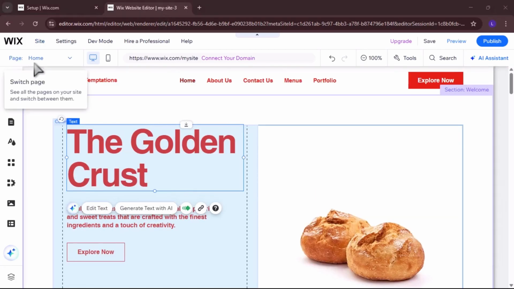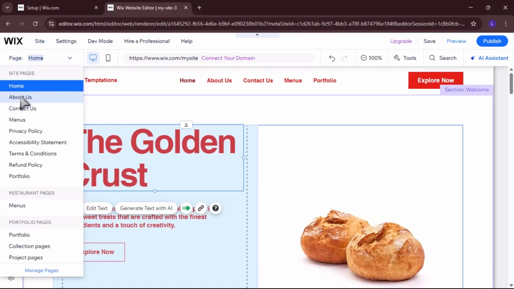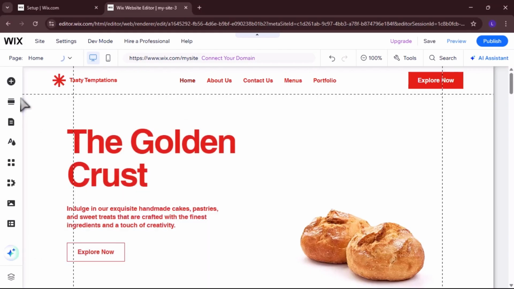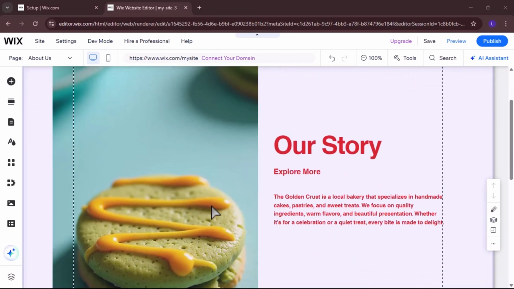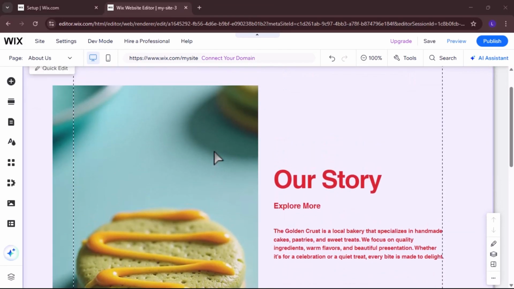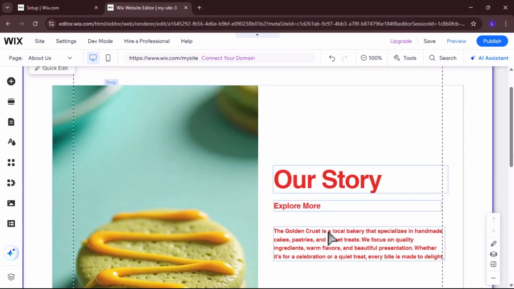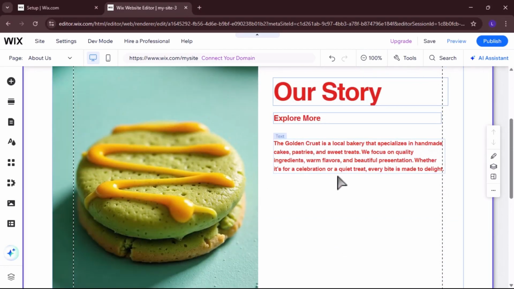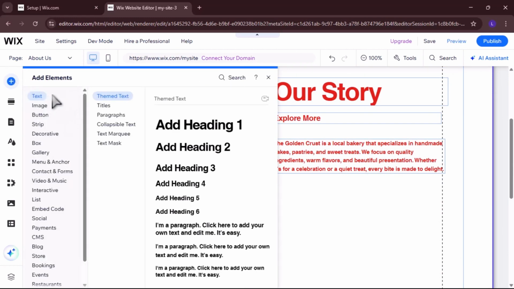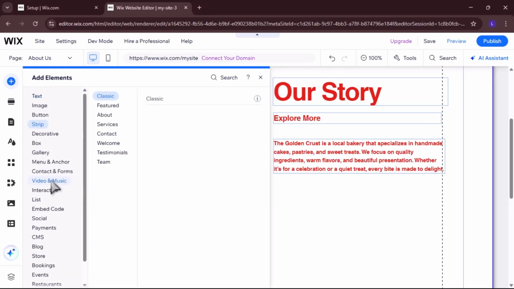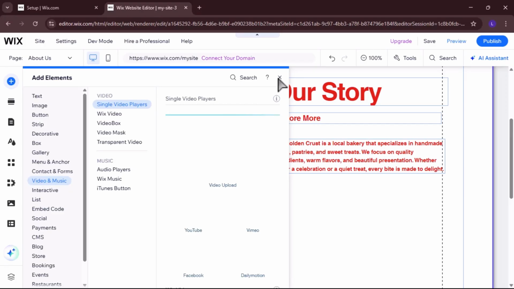Now, if you want to edit a different page, just come up here. Let's go to the About Us page now. Alright, so here you can do the same. You can change the image if you want, and you can also edit the text, get rid of what you don't want, and even add more things. And remember, you've got your elements section here where you can add text or anything that you'd like to add right here.